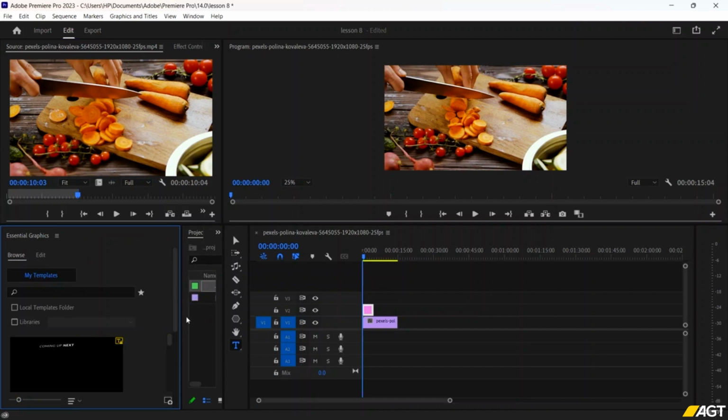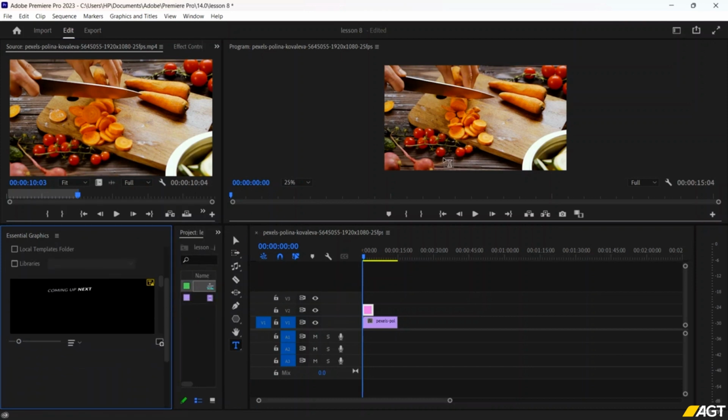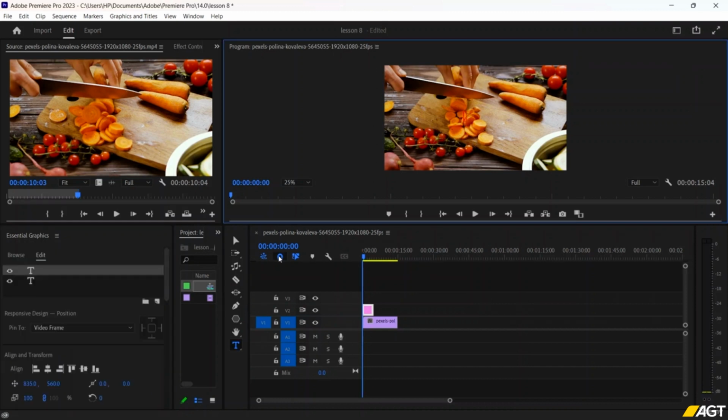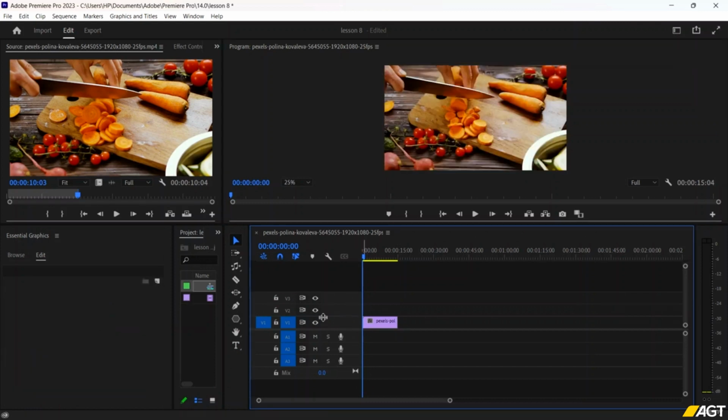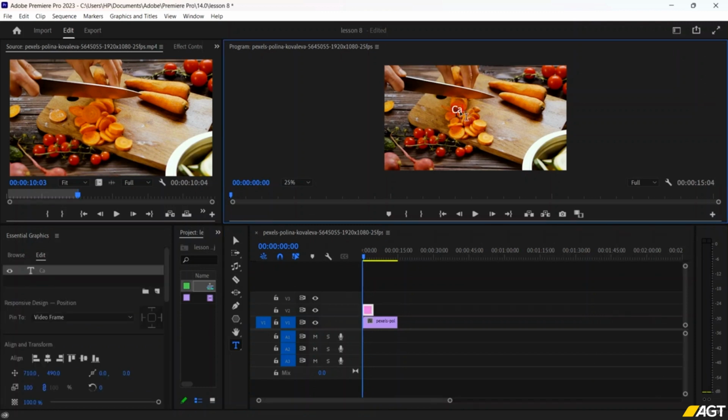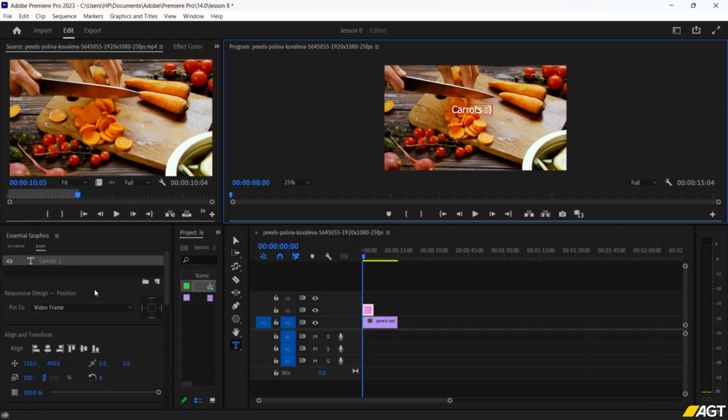Okay. So in essential graphics over here, you'll see that we will just click on this part. For that, I want to make sure I don't have any extra typing, and I want to remove the graphics part over here. Okay. Now let's go ahead and use our type tool, type in something over here, say carrots. Okay. So carrots over here.